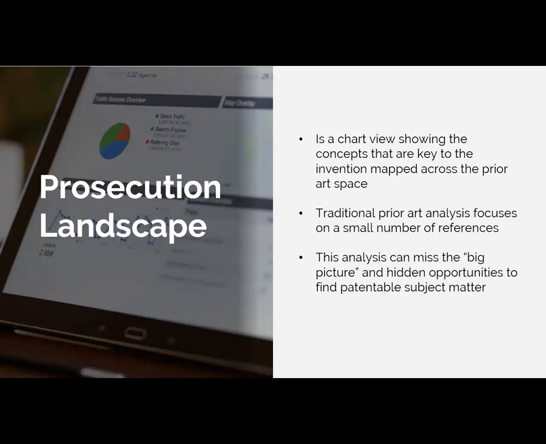is to take the entire prior art space of interest and map the concepts in your specification, or at least in your claim, in the space that you're trying to claim, against all of that art, so that you can get a much more comprehensive view of what's going on with prior art. It's the big picture. So if we go to the next slide.